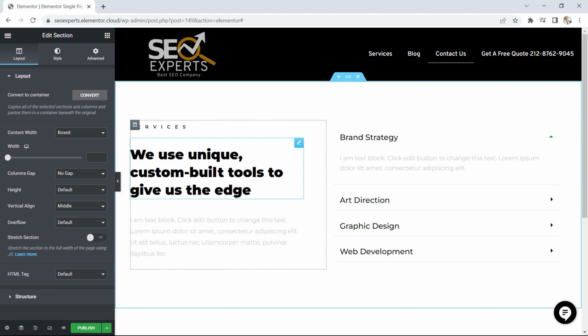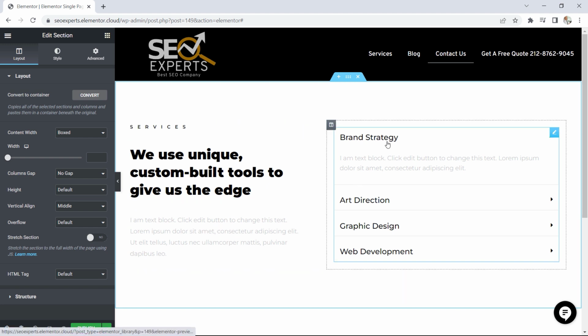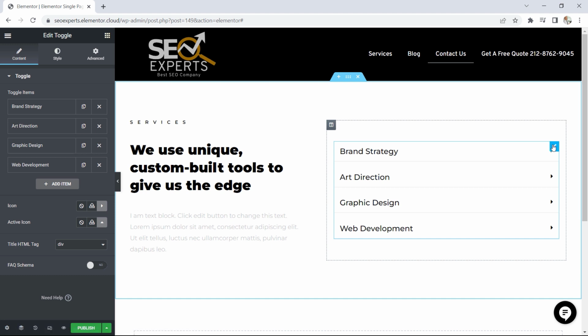So this again is a very interesting design. We do have two columns, and one has the services title, and then of course the main headline, "We use unique custom build tools to give us the edge," with some text. And then on the right, this is an element we haven't actually used. Let me show you, it's the toggle element.